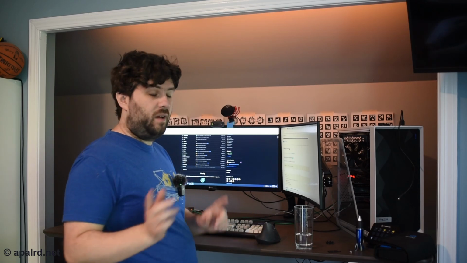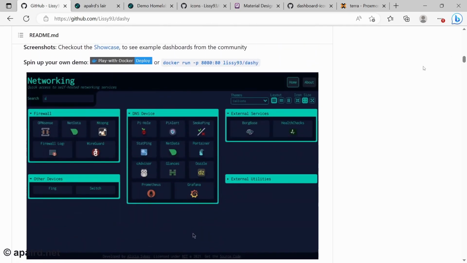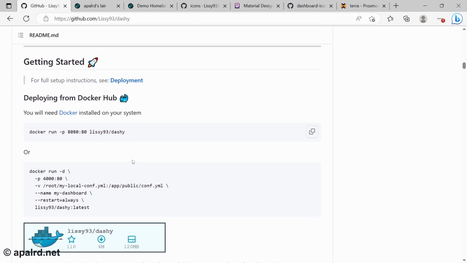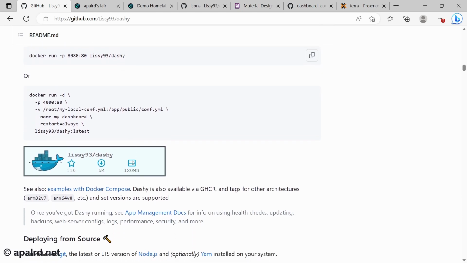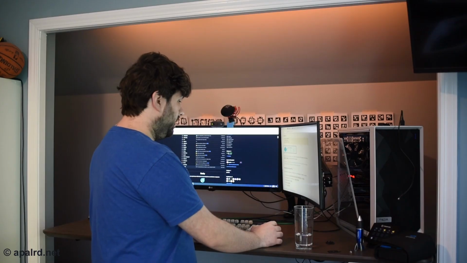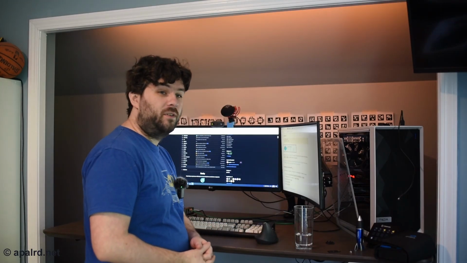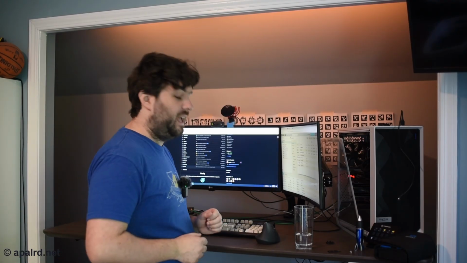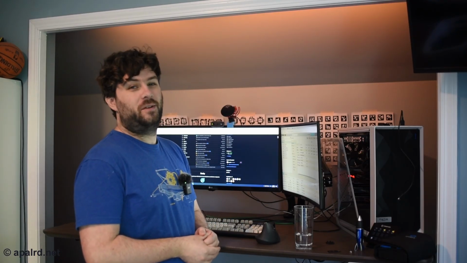So let's see how they recommend we install it. Scroll down. Oh, Docker. Docker, Docker Compose. If you've noticed, I'm not really a fan of Docker, so we're going to try a different way. Deploying from source. Seems pretty easy. Clone the repo. Build with yarn. Shouldn't be too hard, right? If only it were that simple to just build with yarn.